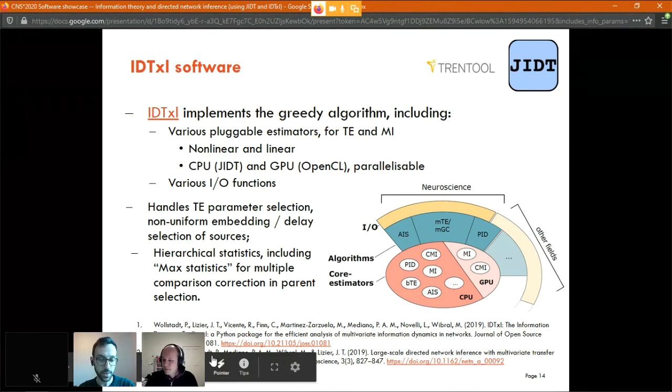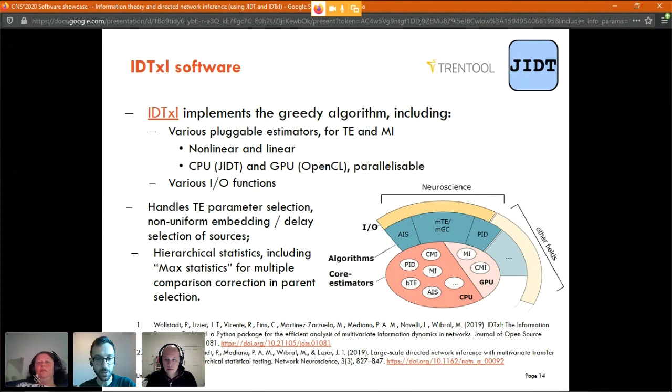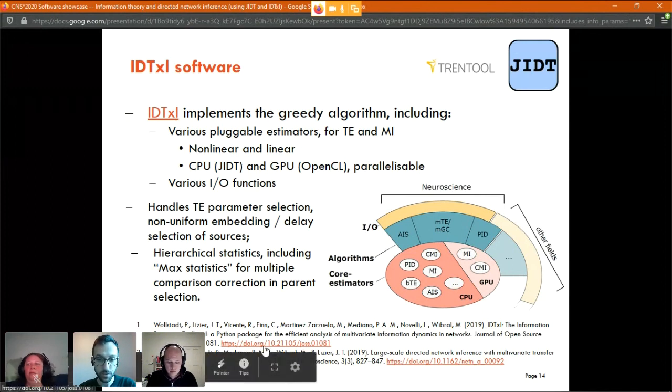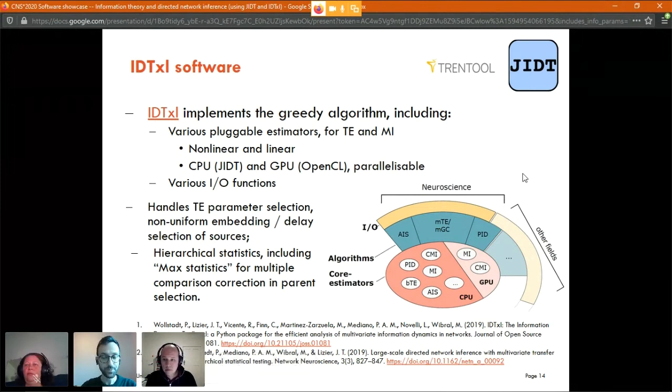And as Joe said, this is done in collaboration with quite a few people. It's definitely not just my effort, and particularly Patricia Wollstadt and Michael Wibral at the time in Frankfurt, and our collaborators, Pedro Mediano, Conor Finn, and more. And you'll find all the lists, obviously, on our GitHub page.